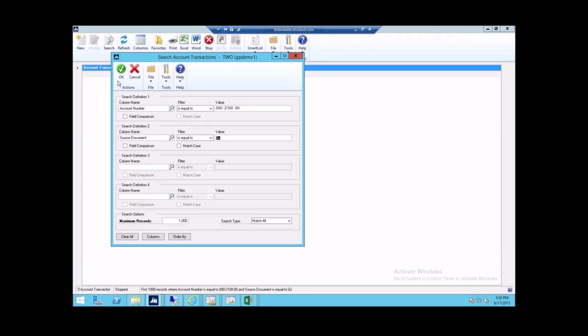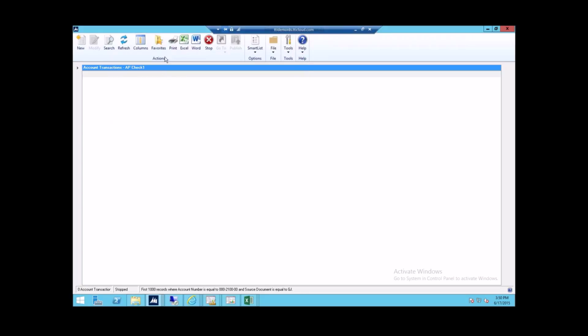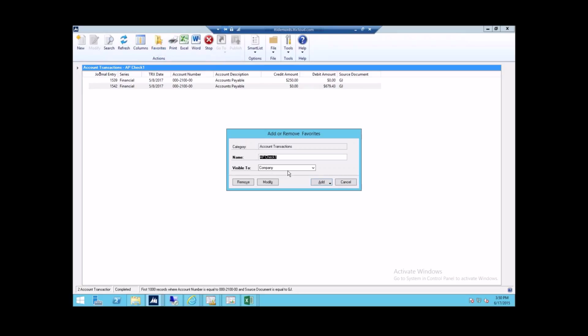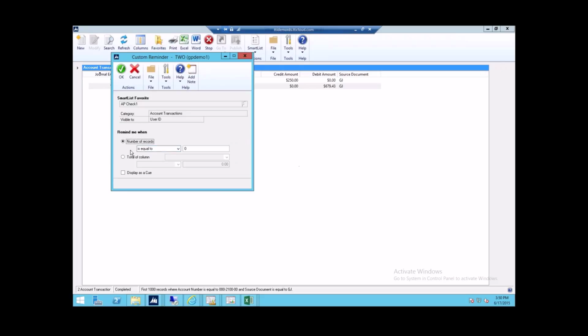So I've already saved this, but I ran it, so I'm going to save it to my user ID because I want this to come up on my home page. On this button down here, I'm going to add it. Instead of adding to favorites, I'm going to add to favorites and reminder. So when I click on there, I want it to be greater than 0. I want the number of records. I want it to tell me if somebody's gone in and put a journal entry. I just want to know the number of times, so it reminds me and shows me. And I'm also going to put display as a queue.